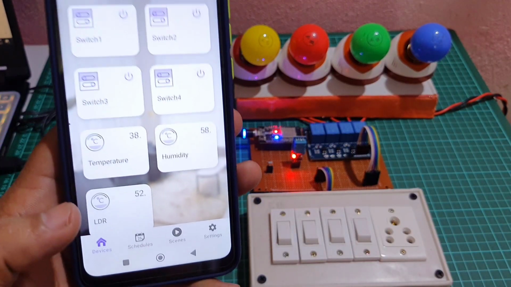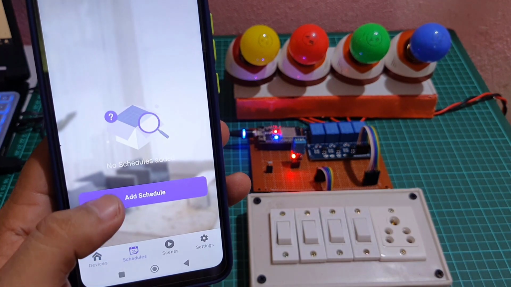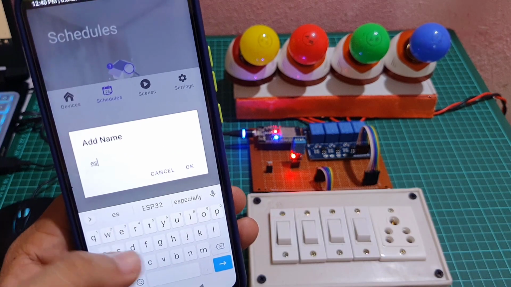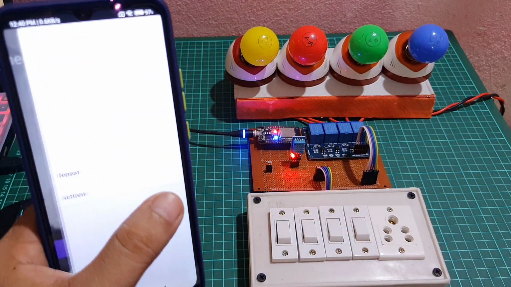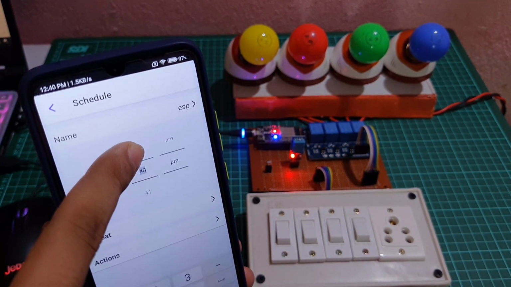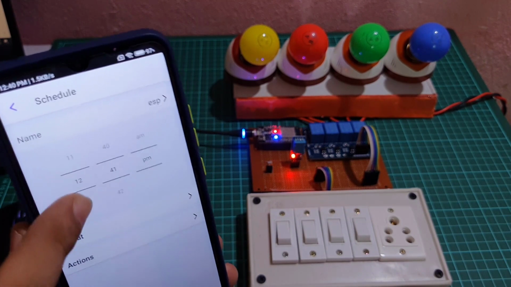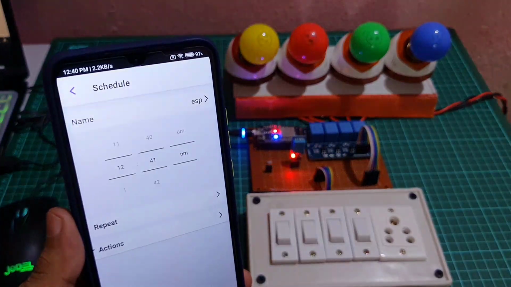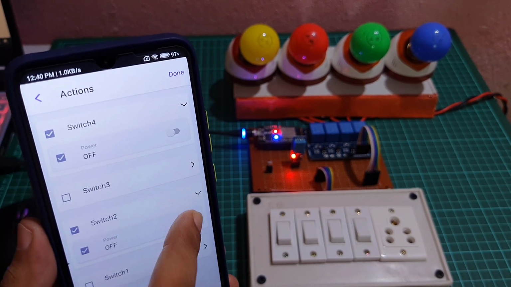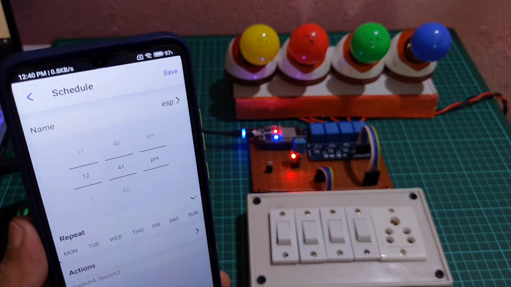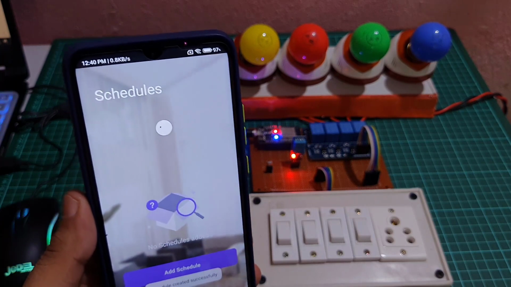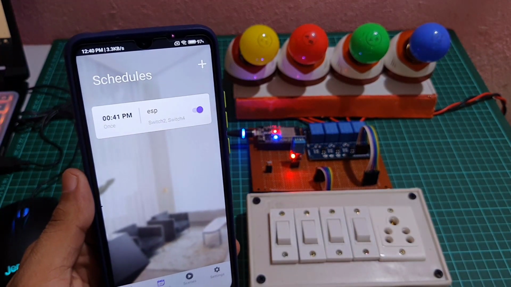Now, let me add some automation to control the relay with a predefined time schedule. For that, we need to create a schedule. Tap on Schedule and tap on Add Schedule. Give a name, you can give any name. Then tap on OK. Now select a time. You can also repeat this automation. In the action, I want the second relay and fourth relay to turn on. Now let me tap on Done. Now it is 12:40 PM and as per the automation, at 12:41 PM, the second and fourth relay should turn on.